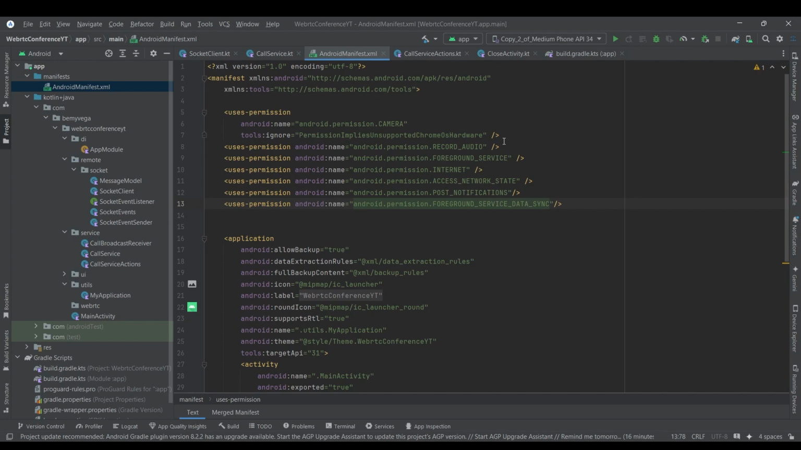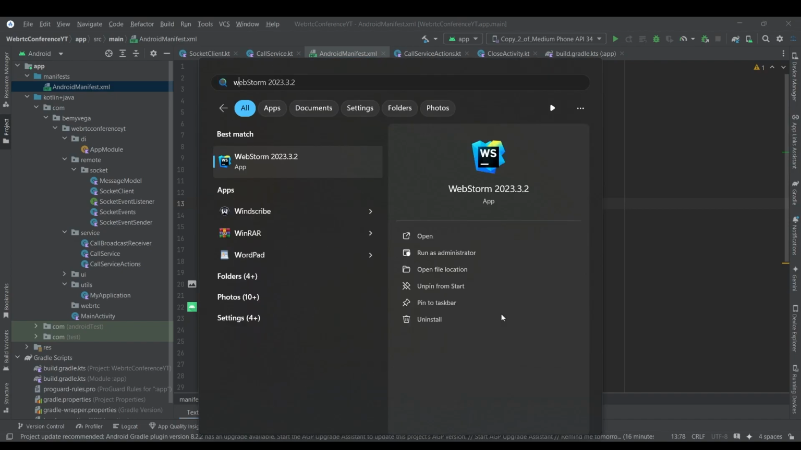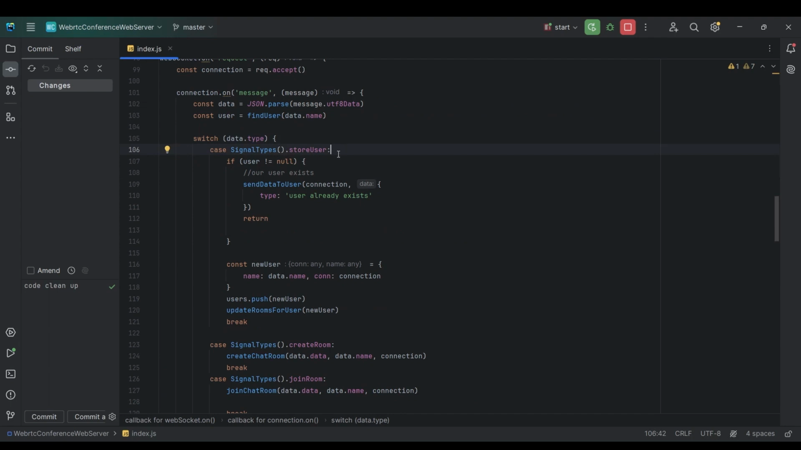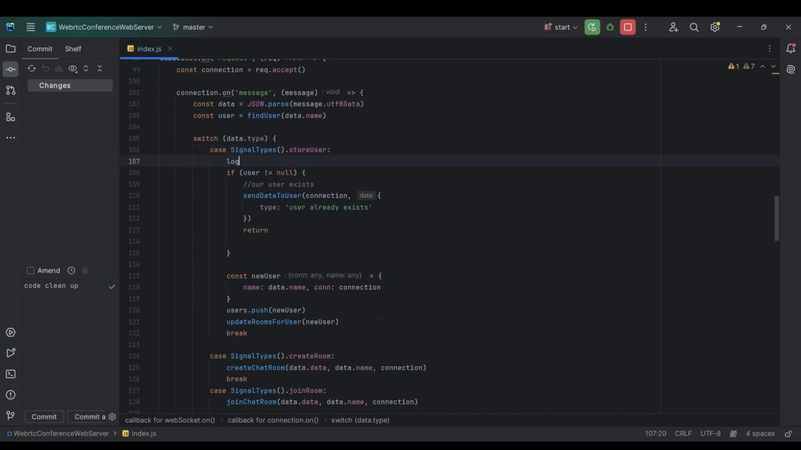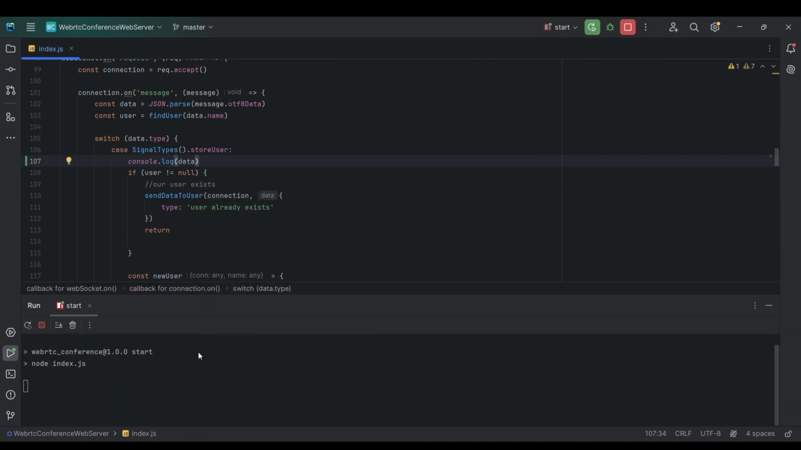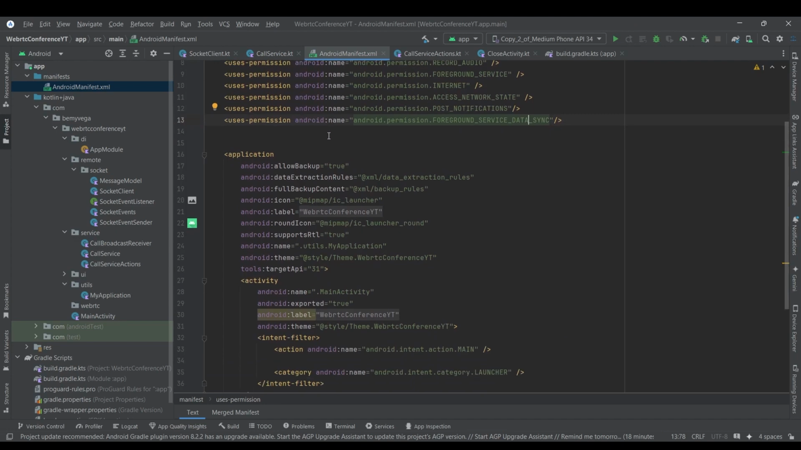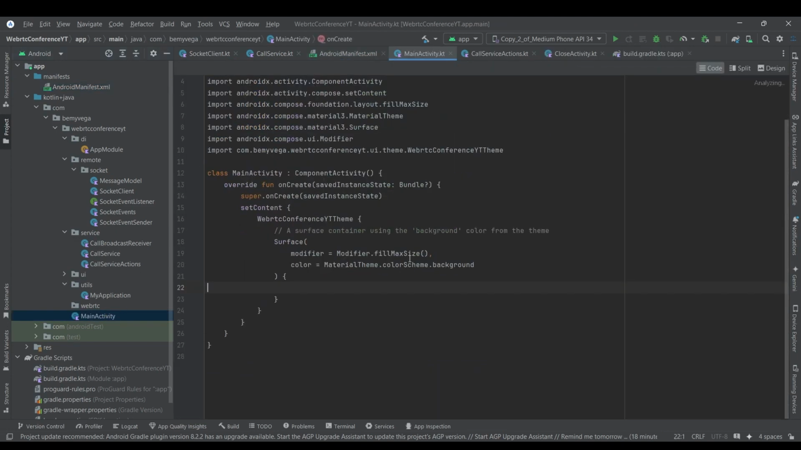Now let's run our application. Also, we are going to need to run our WebSocket server. I opened the WebSocket server. Whenever we receive the store user signal, I want to log the data. So let's run this one and go back to our Android project. Let's go inside my main activity.